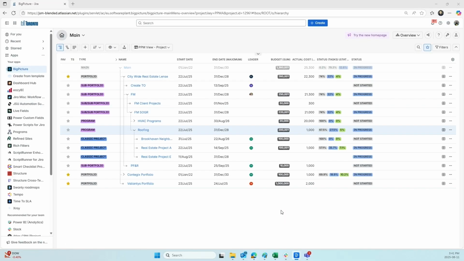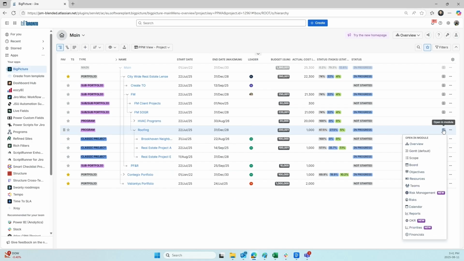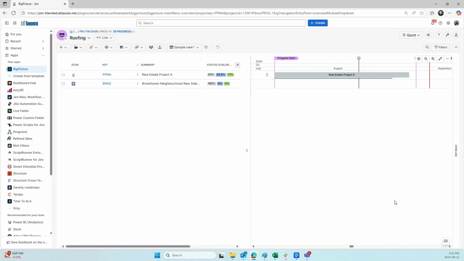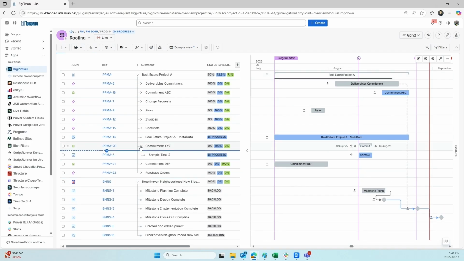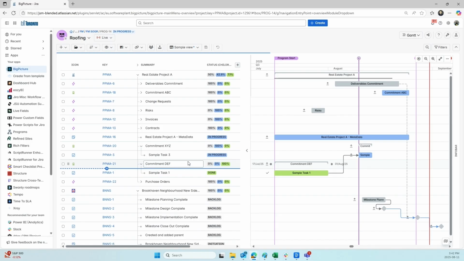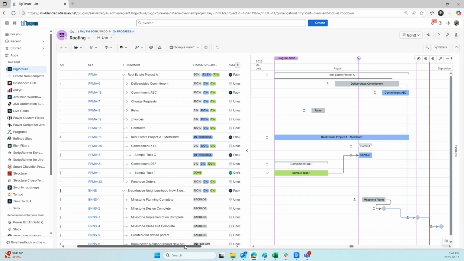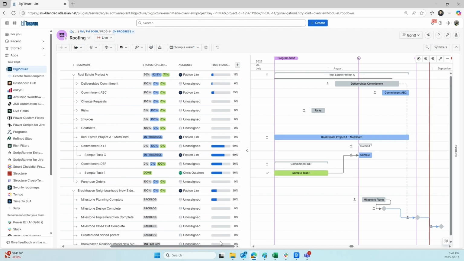We will showcase the functionality of the master schedule for a program. From the Portfolio main view, we will go into the Roofing program and select the Gantt module. We can then see the two main projects that have artifacts assigned in the program scope. We can expand the projects, and you can see all the deliverables and artifacts related to the projects. If we move across the left panel, we can also see assignees and time tracked for each task.